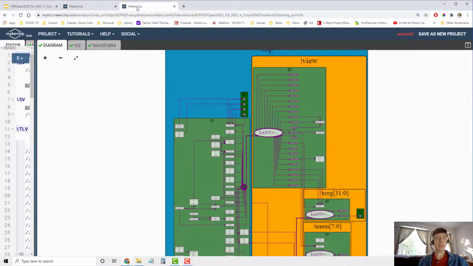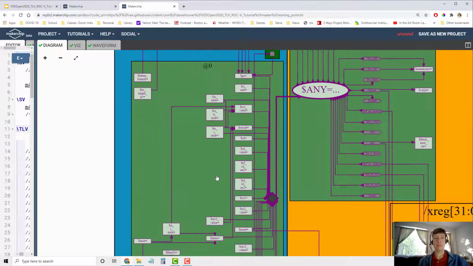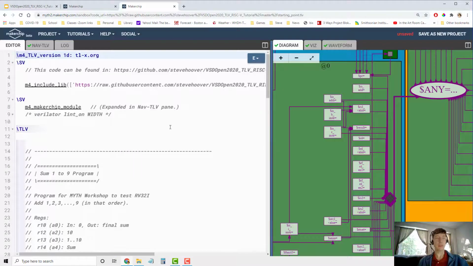This tab here actually has the design that you're going to start with, and you can see all of the signals that are going to be part of your design exist. So let me show you the shell that you're going to be working with.